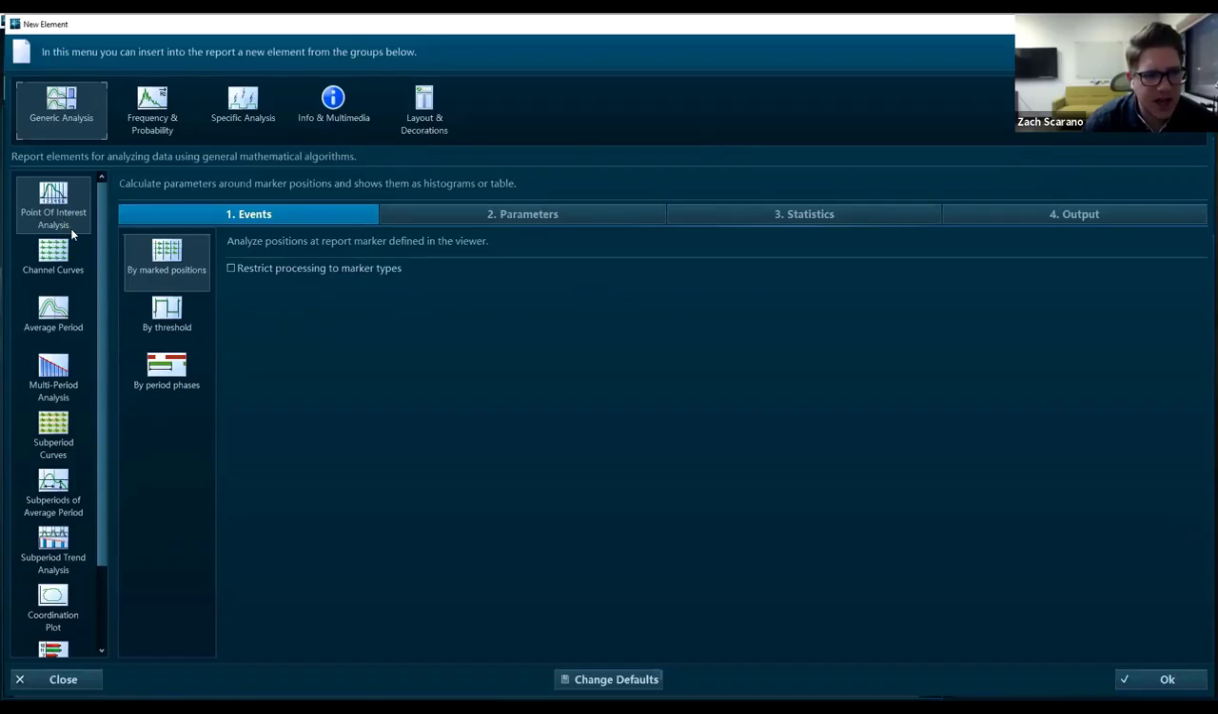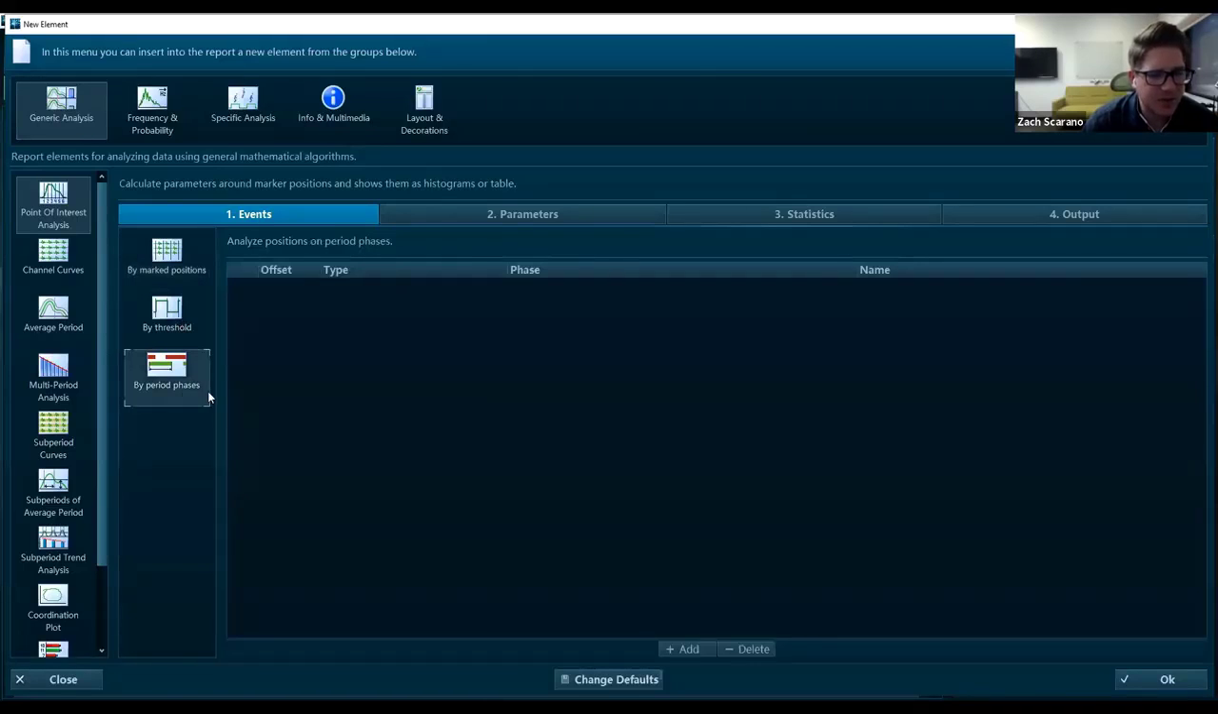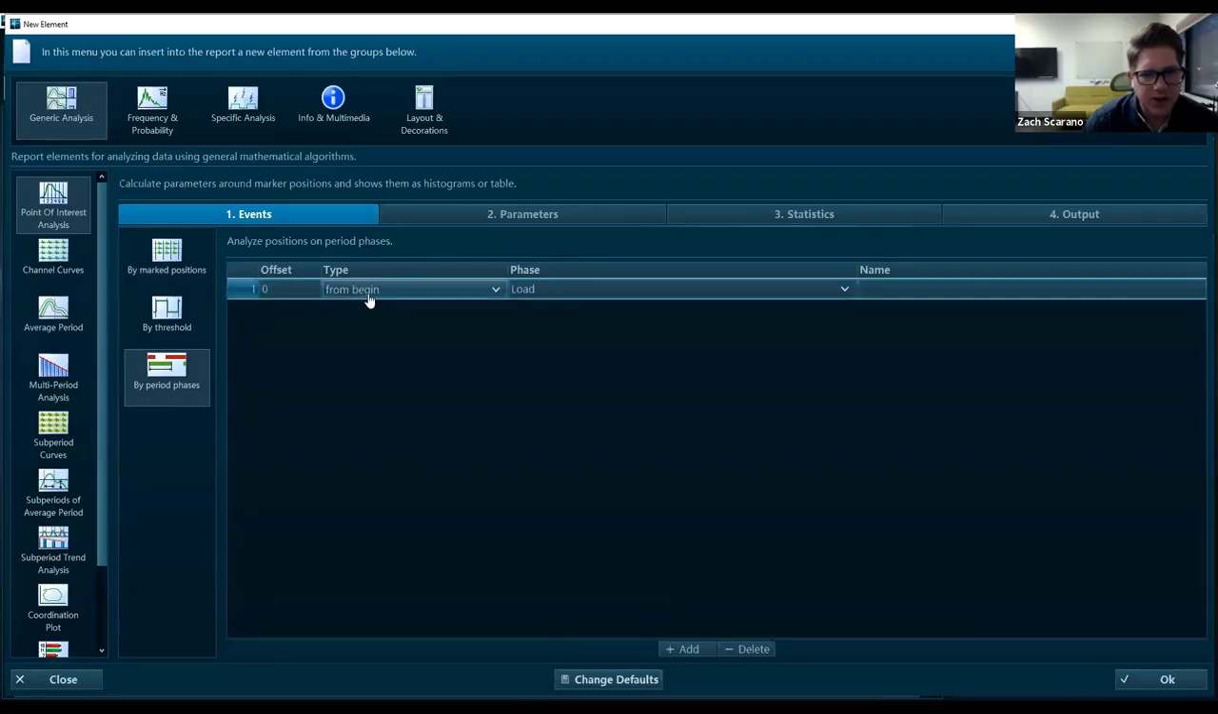For the point of interest analysis, first it would be establishing what event you want to highlight. That can either be done by marked positions, by thresholds of certain signals, or in this case, when we have a jump analysis that actually has specific period definitions, we can use this to define where we want to pull that video image from. So I'm going to do by period phases. I'm going to add one here, and we're going to do 50% of the loading phase, and that's going to create an image for us.